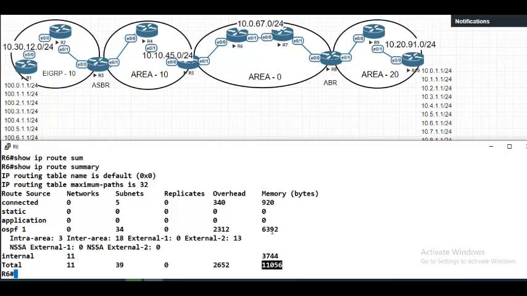I'm seeing OSPF alone is consuming 6,392 bytes of memory. I want to reduce this. Just take it as a real world scenario. This will be very helpful. You will have hundreds and thousands of routes. Summarization is going to reduce the memory. So first let us start with ABR summarization.